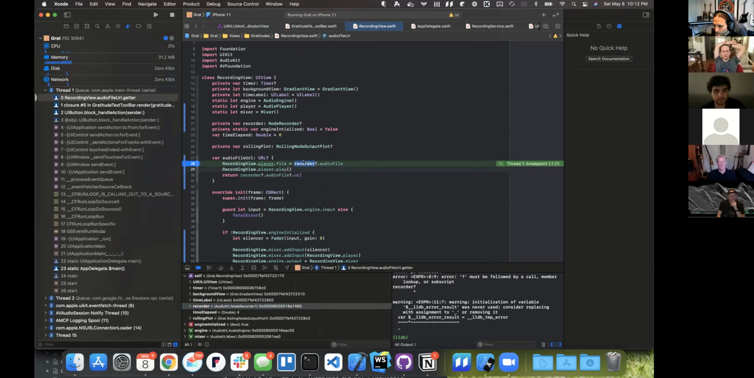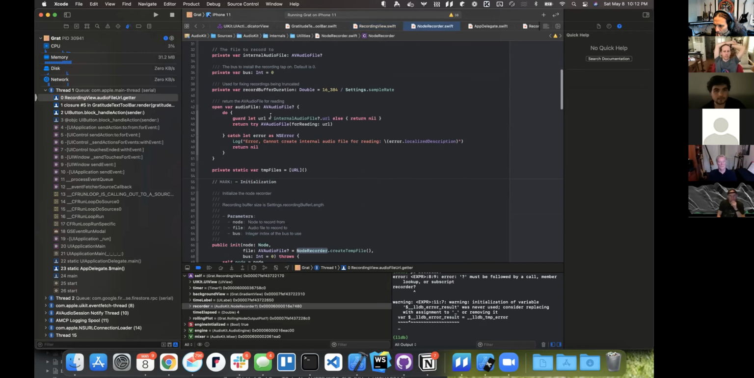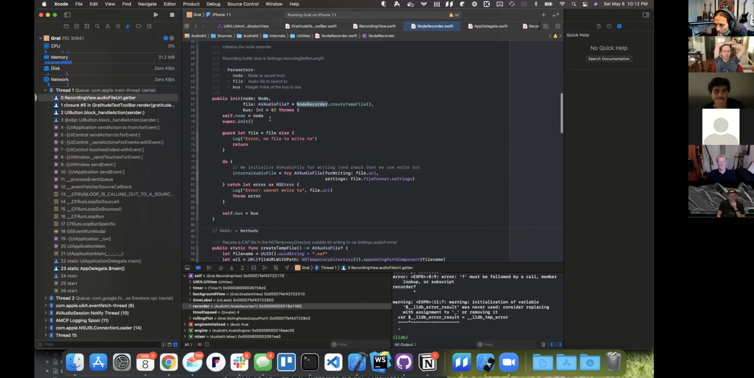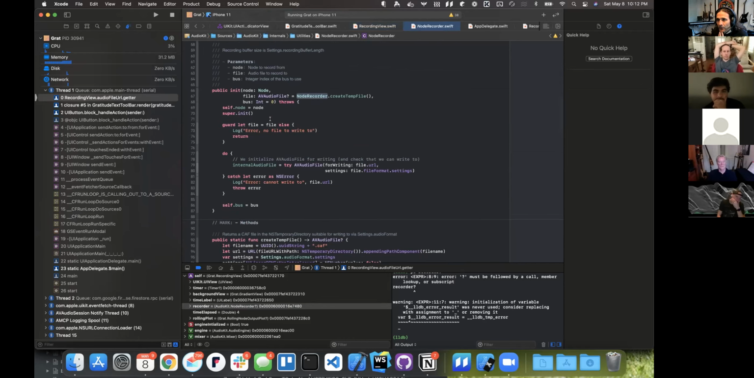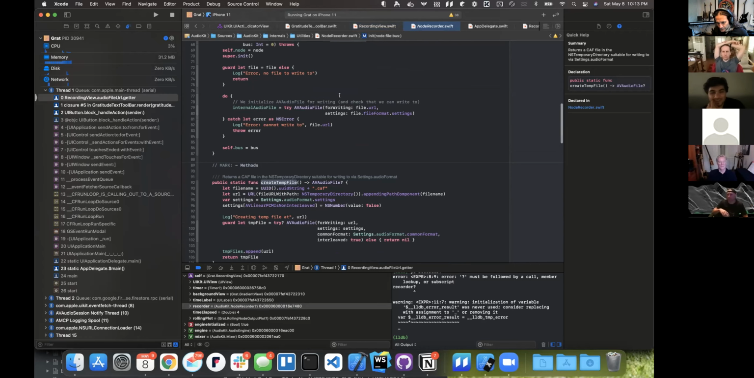Sure. Let's go into node recorder. How does this work? Does it use a tap or something? It creates a temporary file, temporary AV. Sorry, if you want to explain.